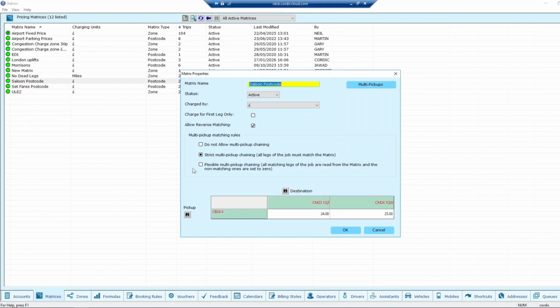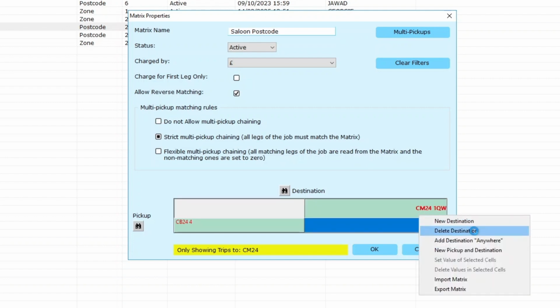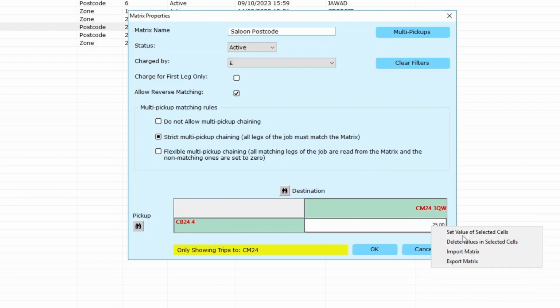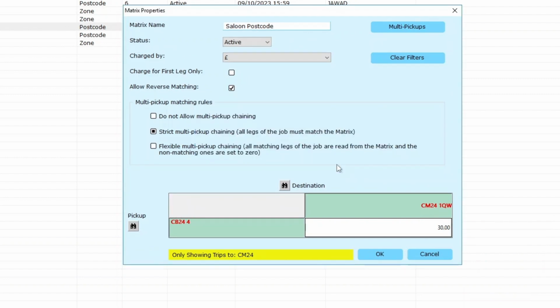You can easily change or increase your fixed prices by double-clicking the matrix. If you want to change a specific journey, you can do this by clicking on the binoculars for either the pickup postcode or the drop-off postcode. This will bring up all the journeys within that postcode area. You can then delete the postcode by right-clicking and selecting Delete Pickup or Destination. To change or delete the price, highlight the cell. Right-click and select Set Value of Selected Cells. Enter the new price or delete the price to remove the fixed fare.